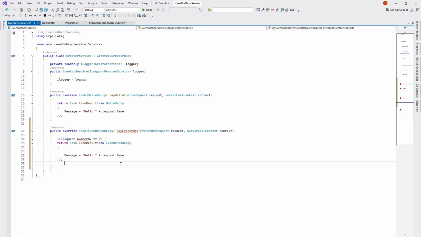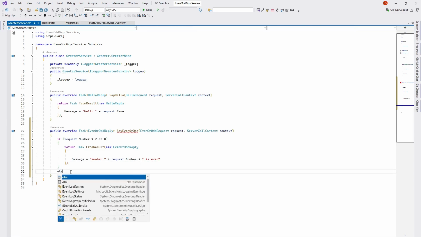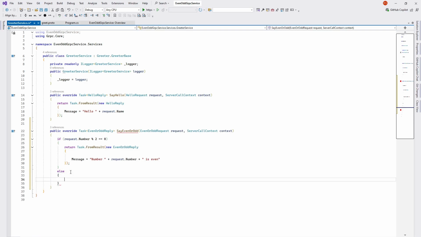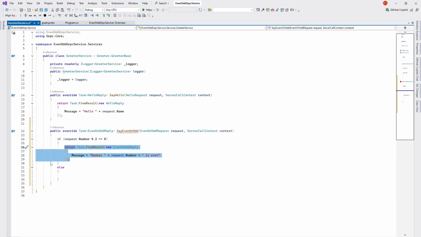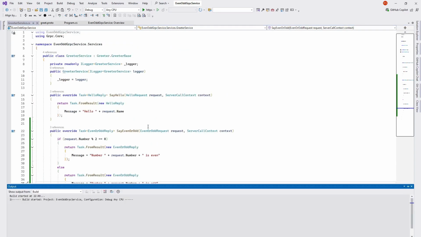Return this. Sorry, that should be number. Number mod of 2, so it should return something like number is, this is even. Else, we should have the else block too. Else we'll have this: is odd. So our gRPC service seems to be okay. We are done with that. Ctrl+S to save, Ctrl+B to build.